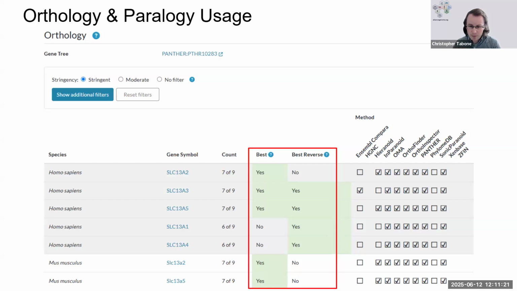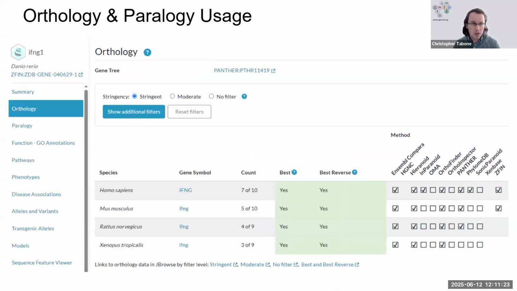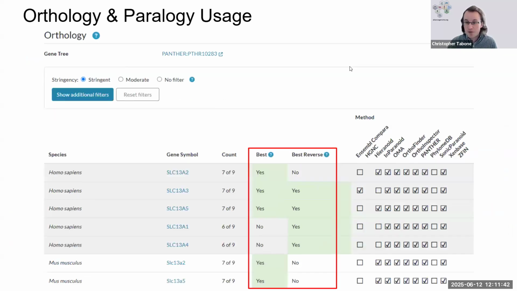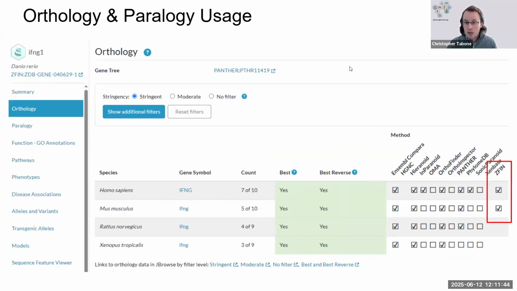Okay, and I already talked about the best and best reverse, so we'll just go to the next thing. I wanted to show an example of ZFIN being used here. You can see on the right side of the screen that the ZFIN boxes are now present and checked, which means that the ZFIN curators provided some information. That's a contrast to this previous one, where you see ZFIN is not populated.